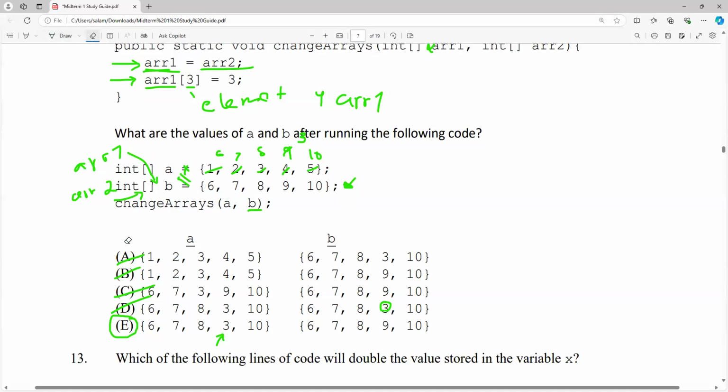And then we are printing A and B again. So A doesn't change at all, but B changed. So you might think, okay, so why is the answer not D? The answer is not D because we are not changing A at all. Okay.